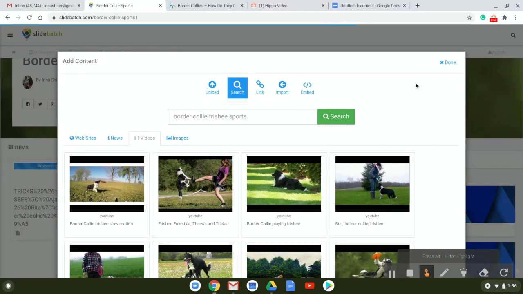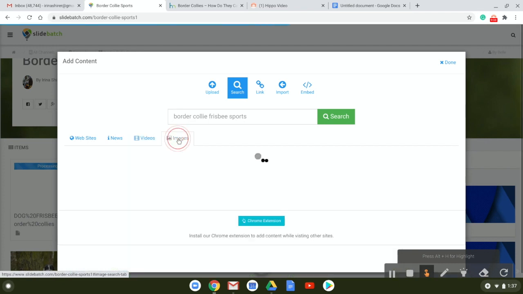Okay, so just so we can go through this a little bit quicker, I'm not going to close it down. I'm going to allow the videos to process in the background into your batch. And I'm going to click on the last tab, Images. If you needed some images for Border Collie Frisbee Sports, you can choose it in a similar manner.